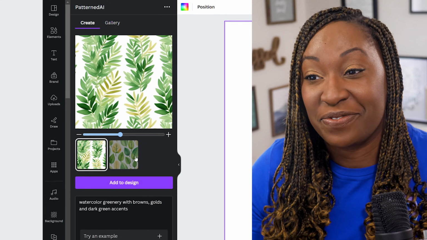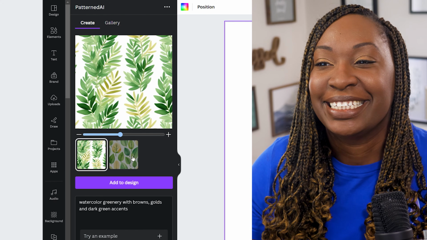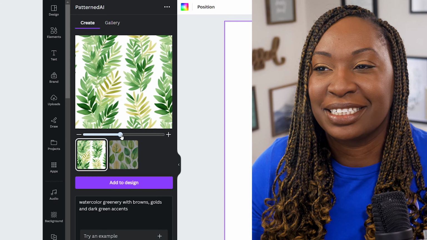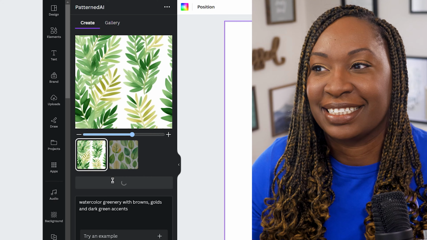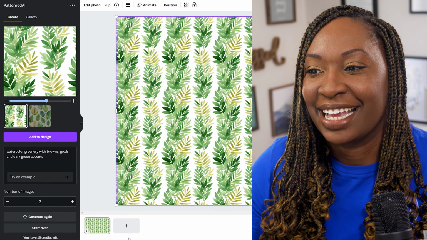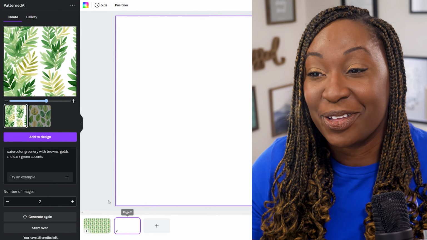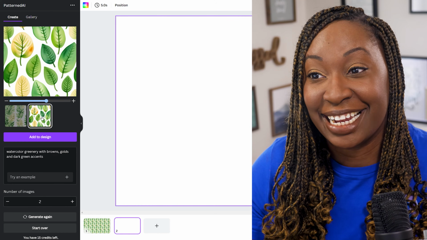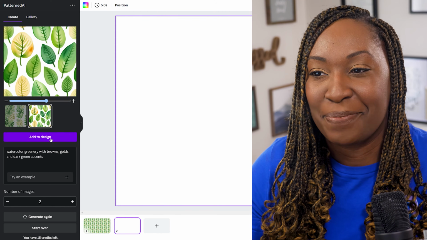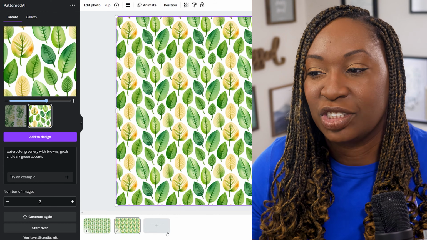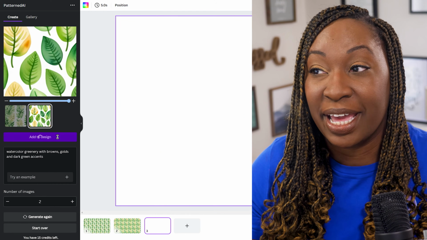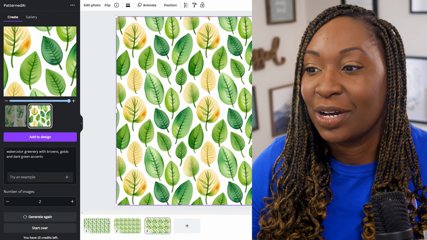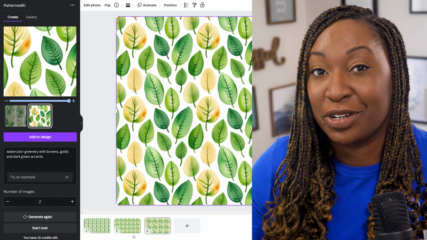I think both of these actually work really well. So what I'm going to do is zoom in a bit to this design. I will add it to my design here. And then I will open up another tab and I will select the second image as a backup. Now, just to see what it does, we'll add in another page and we'll zoom in all the way, which does increase the size of your design.